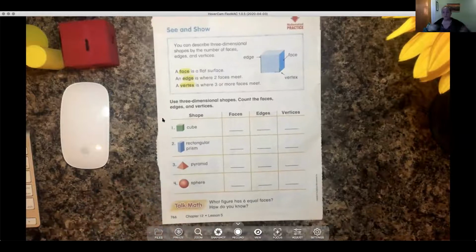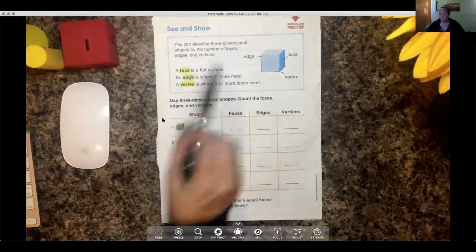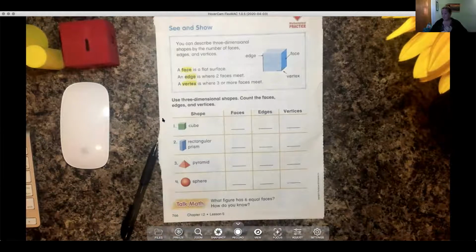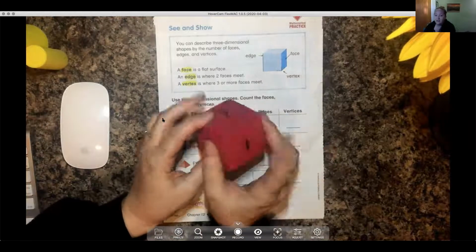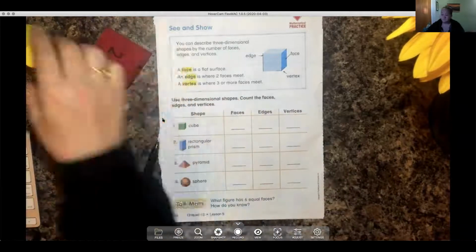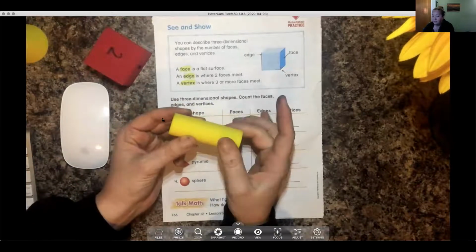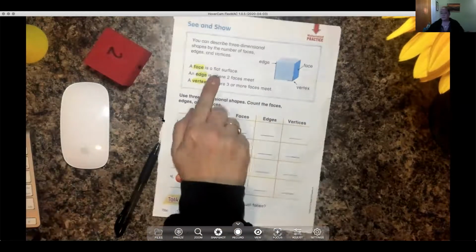Okay, so now we're gonna talk about the different pieces of it. It says, you can describe three-dimensional shapes by the number of faces, edges, and vertices. I know you guys know vertices and faces from kindergarten and first grade, so let's talk about them again. A face is a flat surface. So if we look at this down here, this is a face, and this is a face, and this is a face. There's lots of different faces on each one. If we look at this, this is not a flat surface, but this is. So that would be a face, but we'll go through each one. So a face is a flat surface.